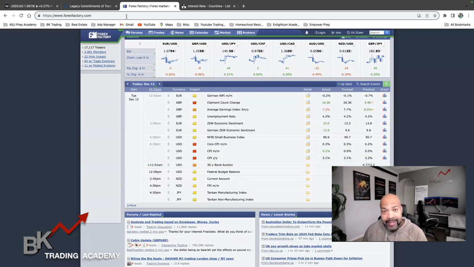And then what I want to do at least a day before, at least 24 hours before, I want to look at today's date, which is December 12th, and I want to look at all of the pairs that can be impacted. What stands out to me was this GBP. We have a claimant count change. This is high impact news.